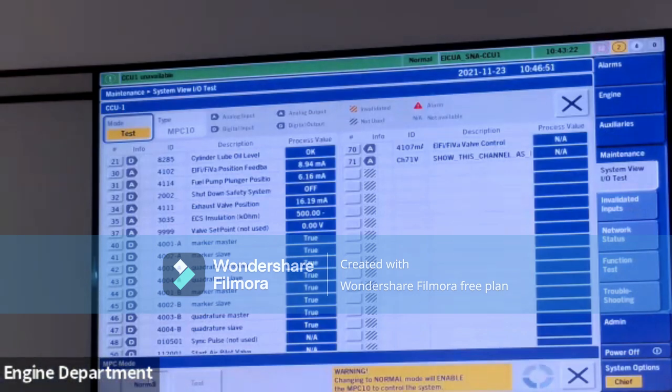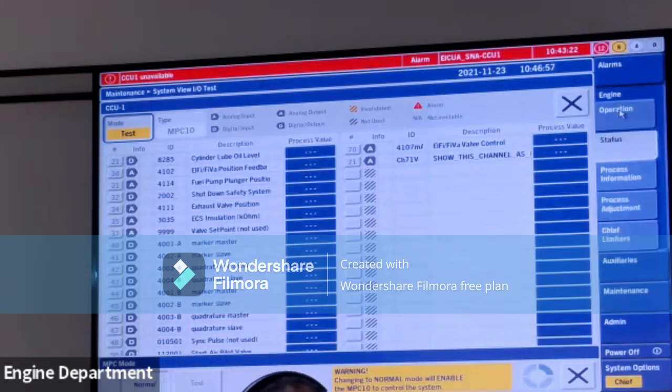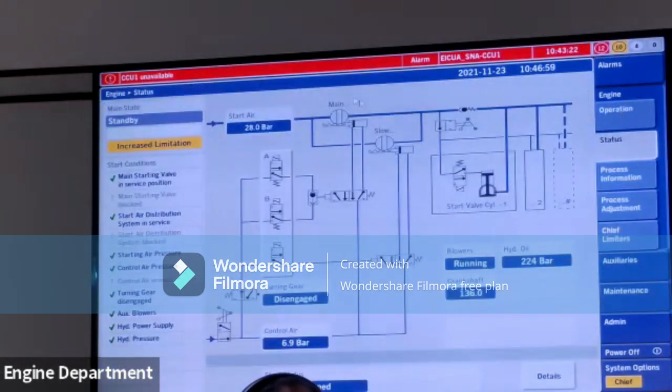Is it clear? When you perform this test, you can skip the cylinder air pressure, either open or close. But remember, if you open the main starting valve and you have a leaky starting valve, the engine will turn, okay? It will turn around 180 degrees. So be careful not to injure someone. I suggest to always keep the cylinder air pressure closed. Is it clear?